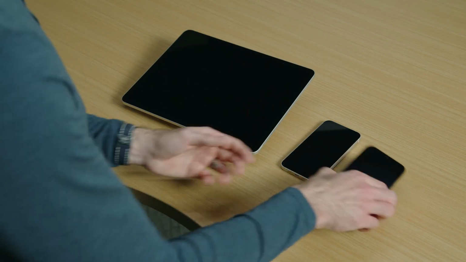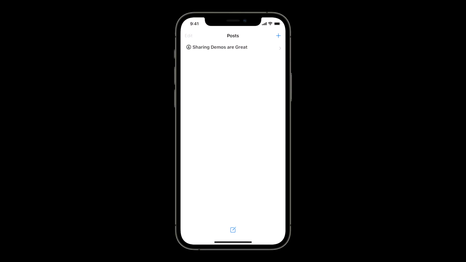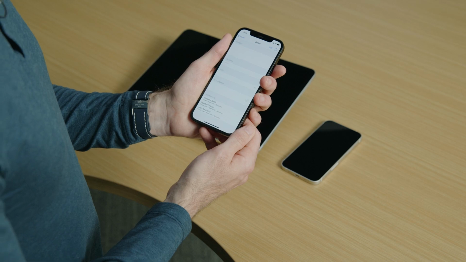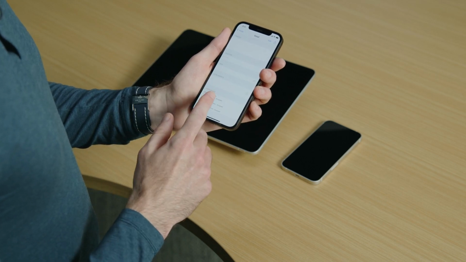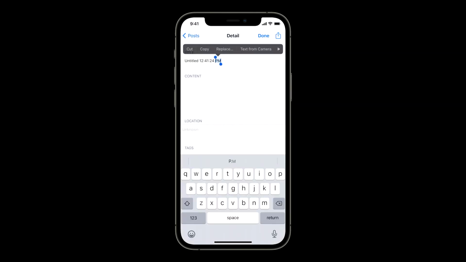Returning to the sample application, I can see the data from the first demo is now displayed with some new user interface decorations to indicate that the post is shared. If I tap on it, I can also see the participants displayed at the bottom of the detail view controller with their role, permissions, and acceptance state. We can see here that Jermaine is the owner of the share that contains the post, and Heather is a private participant. Now, I'm going to add a new post, give it a title, and tap Done.